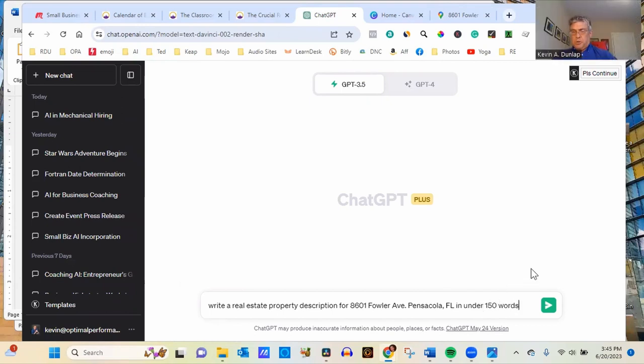When realtors are putting in their property description, they have a limited number of words. I don't know what it is where I live, but I'm going to say under 150 words. It's probably going to be under 100 words. Let me actually make it even smaller.